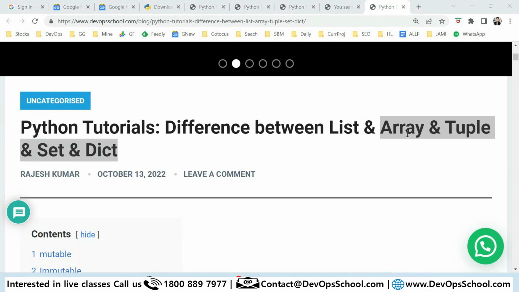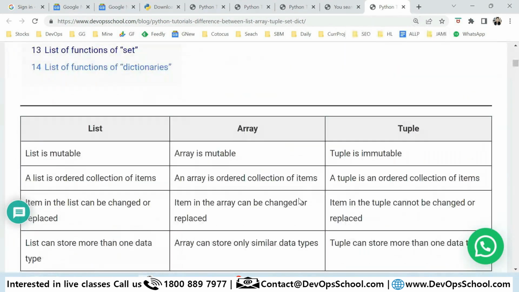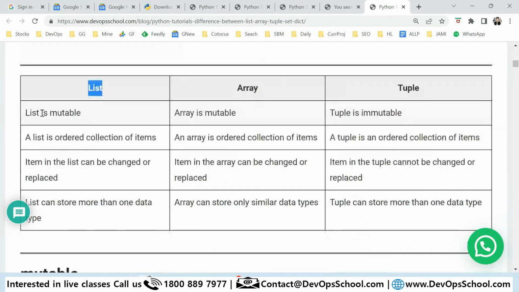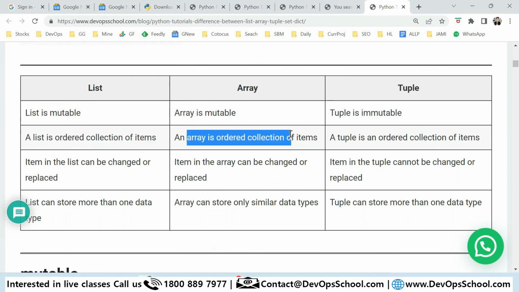Okay, so now the question is, by the way, this question is very important from the perspective of other programming languages also. What is the difference between list, array and tuple? List is mutable, which means you can change the values. Array is also mutable, but tuple is immutable, which means you cannot change the values. Remember that. List is ordered, which means you can access the list by index. Array is also ordered, you can access the array using index.